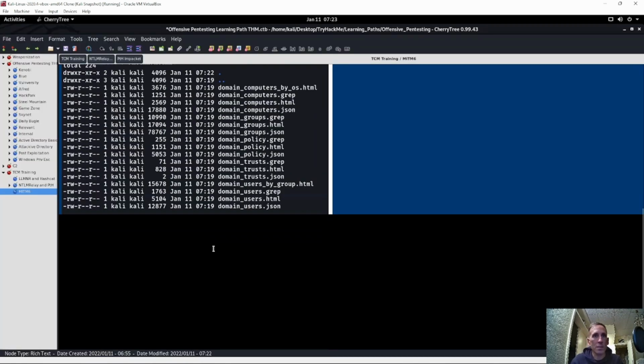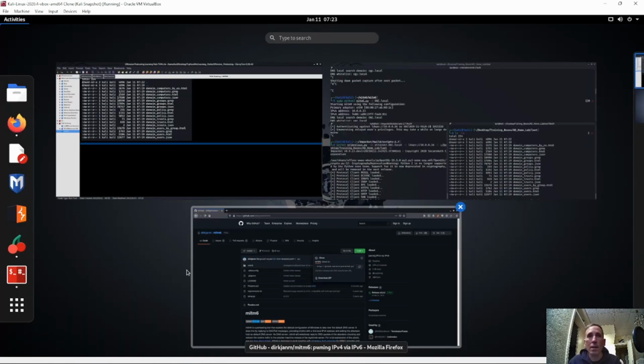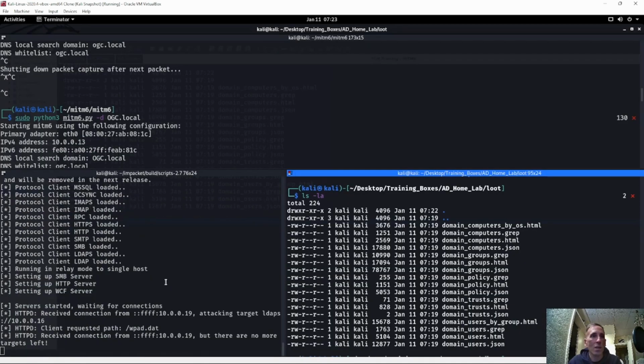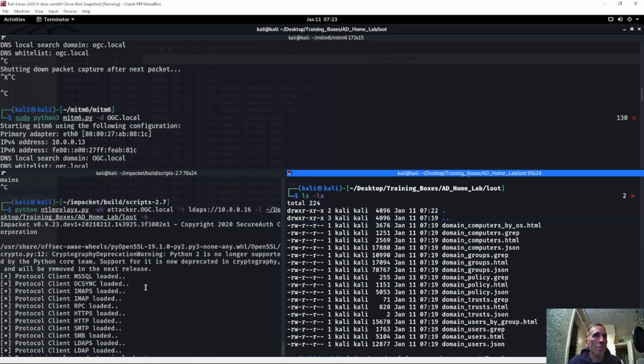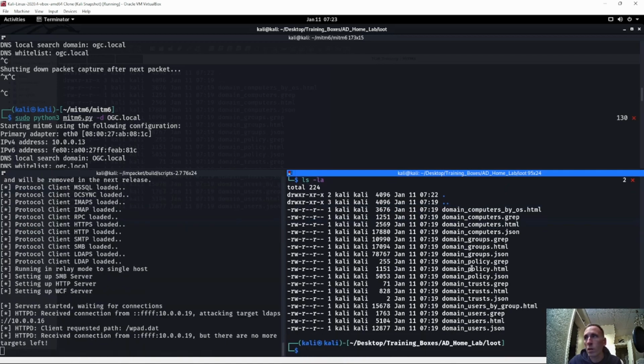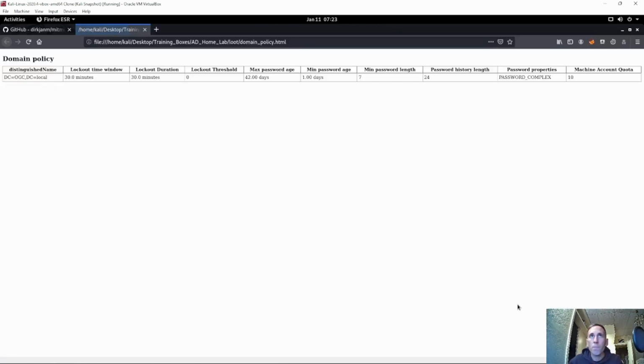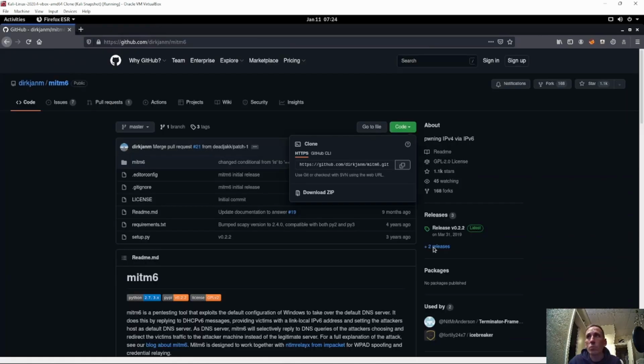It took us a minute to set up and a minute to actually get running, and we forgot the tack 6 and things like that. But I feel like we did it. We got in there, we set up LDAPS, and we were able to drop stuff. So let's do Firefox domain policy.html. Here are the domain policies: lockout time window 30 minutes, minimum password age is 1 day, minimum password length 7. So a lot of the users' passwords would probably be around 7 characters, and that's what we're going to be looking for in there.